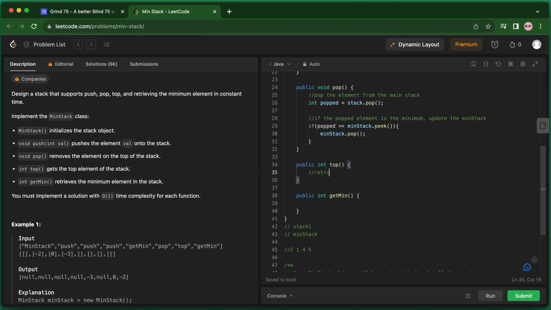So we can say return the top element of the main stack. So we can say return stack dot peek. We are not going to remove it. We'll just peek and return.